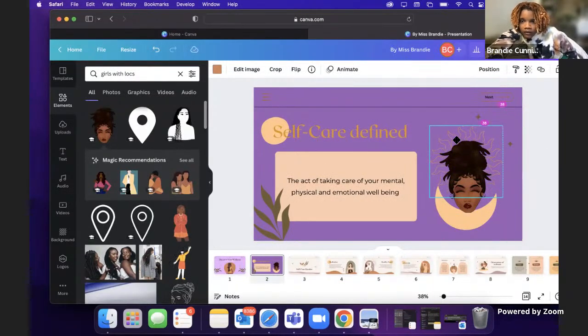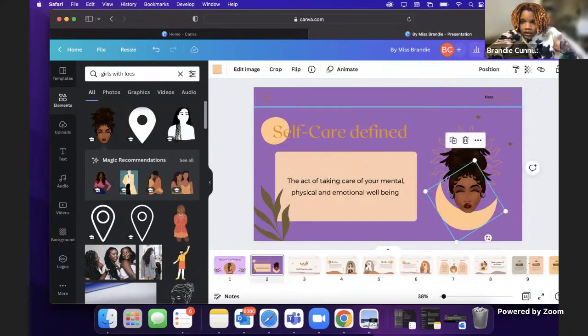So y'all, never be afraid on Canva to play with shapes, sizes, colors, make something, tilt it a little bit the way that you want. Definitely don't be scared to make it your own. I actually want to bring this moon forward.